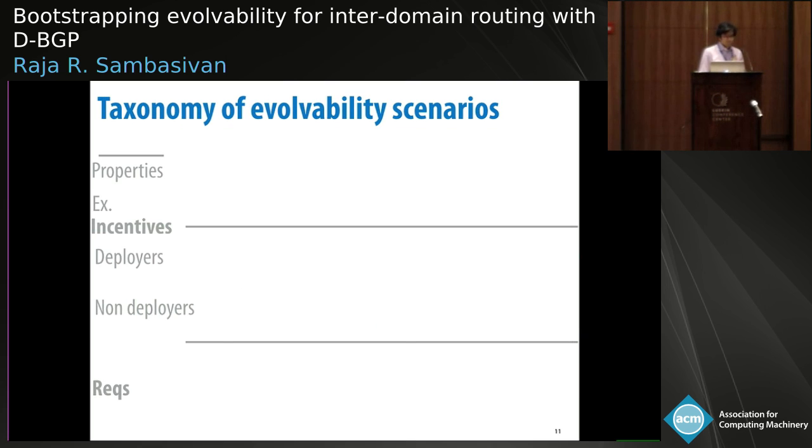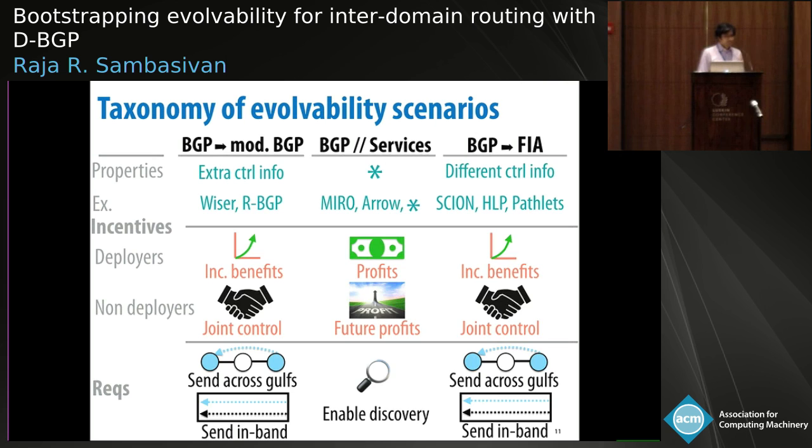So in this slide, I'm going to put up a simplified taxonomy of the scenarios we identified and the resulting requirements. So I'm just going to put everything up. So here they are. The first scenario is suited for deploying modified versions of BGP internet-wide. Examples include Wiser for limiting ingress traffic to ASs by disseminating extra path costs, and RBGP for disseminating backup paths during BGP convergence. The second scenario is suited to deploying value-added services in parallel with BGP.